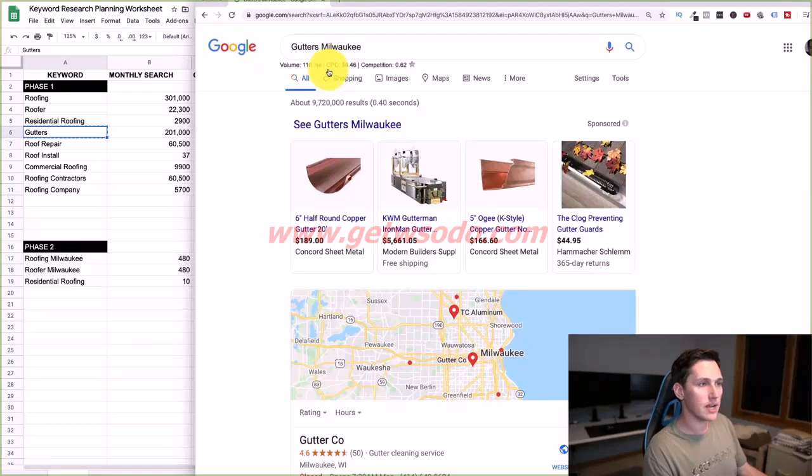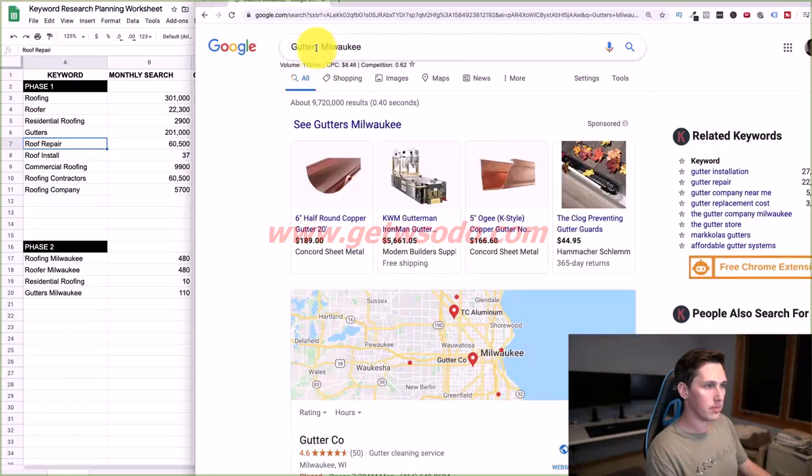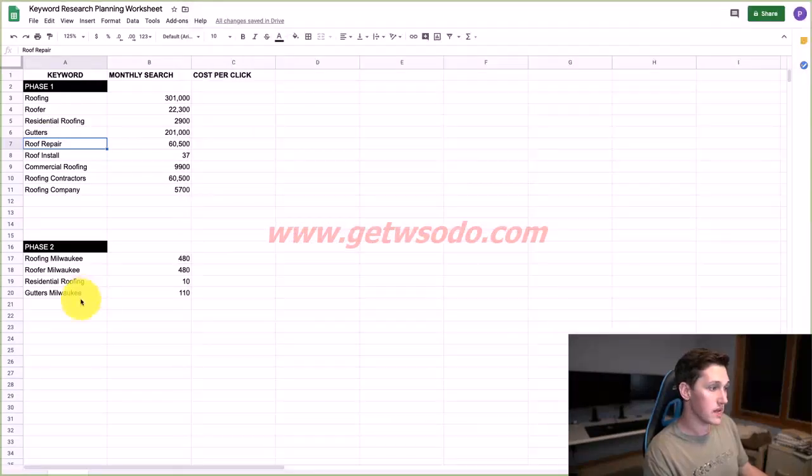Okay, gutters Milwaukee, 110. Roof repair Milwaukee, 170. That's a good one.